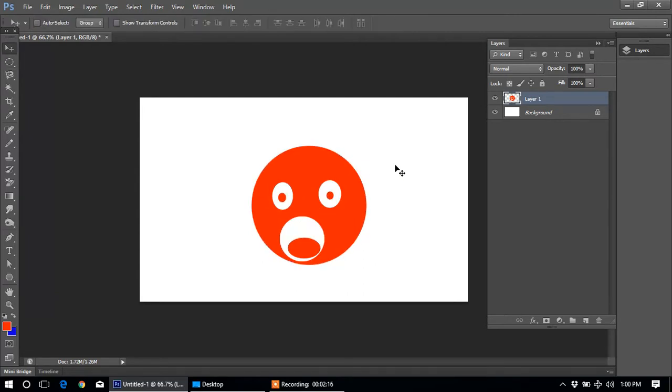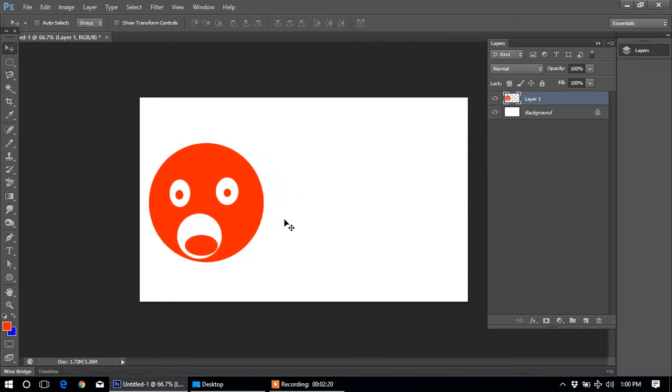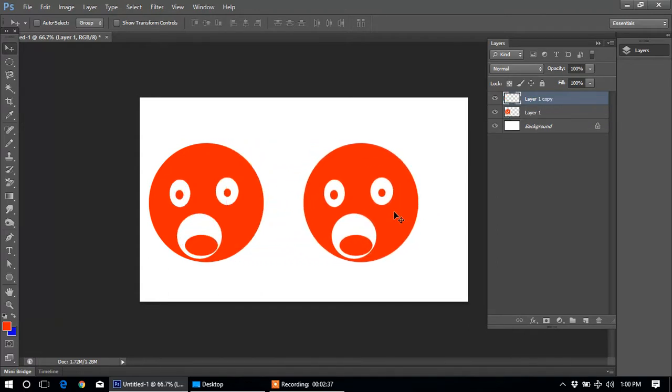Use the V key on your keyboard and move this shape aside. Now to make a duplicate copy of this layer, use the Alt key. Hold the Alt key on your keyboard and use the left mouse button to drag this image aside. Now we have another copy, and you can also see in the layer stack, in here we have Layer 1 and then a copy of Layer 1.